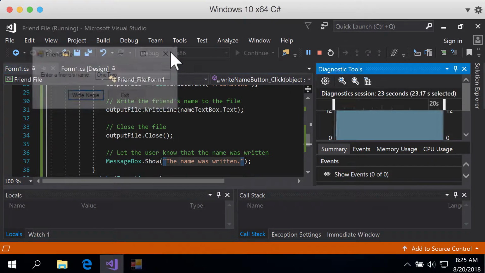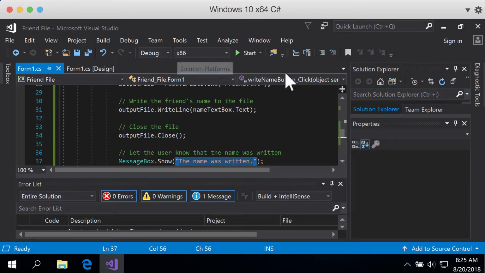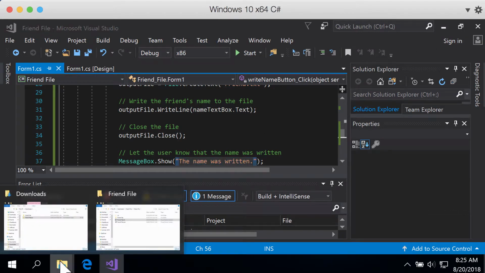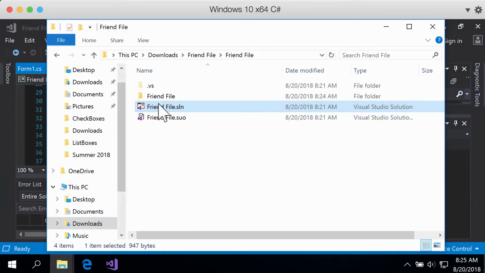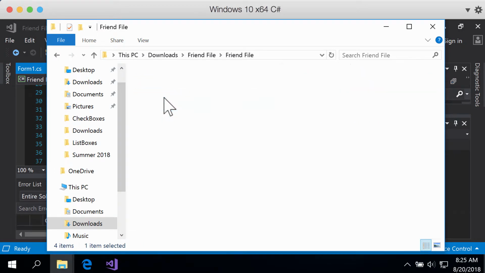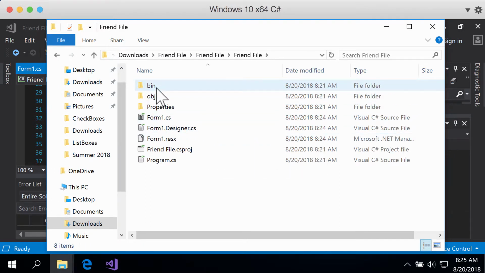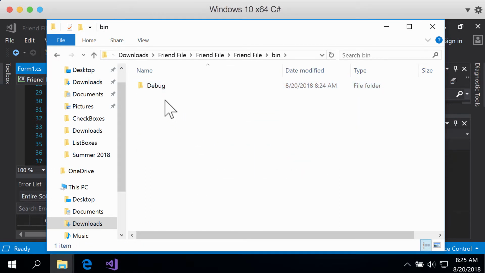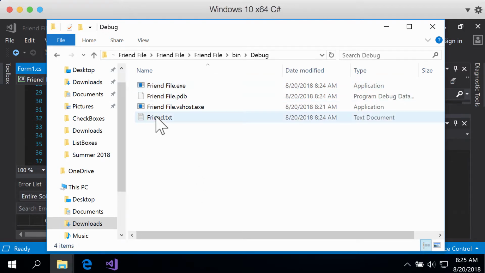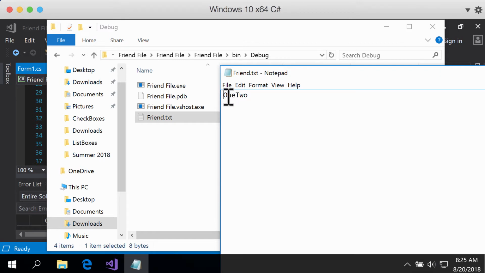Now, when we close this, you might wonder, where is this file written? Where is the file saved? So let's go ahead and find it. I'm going to go to my friend file folder, and I'm going to open it. We're going to look at the bin and the debug, and you'll see there's a friend.txt created. And there it is. There is the text that we wrote in the text box earlier.